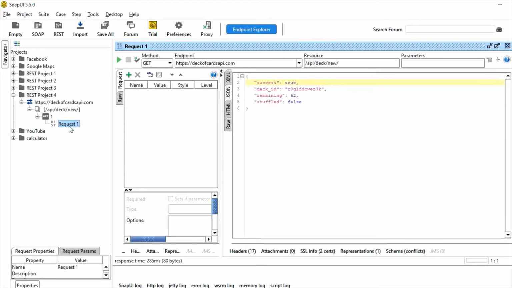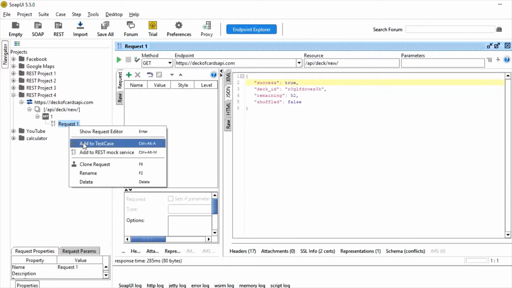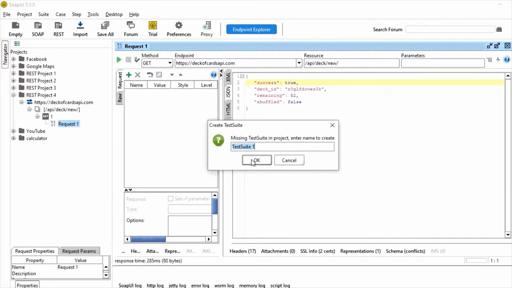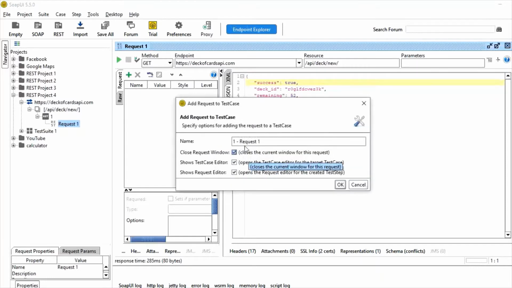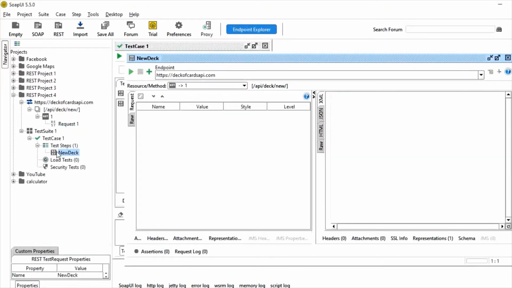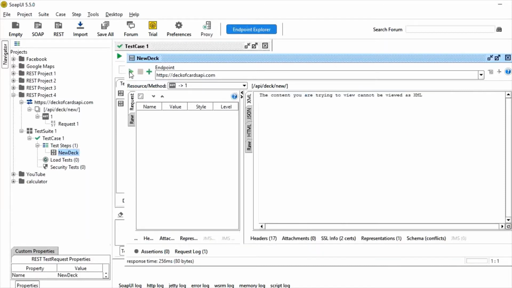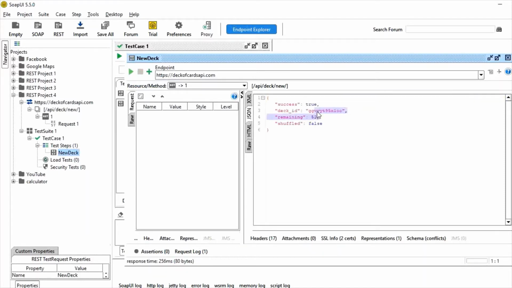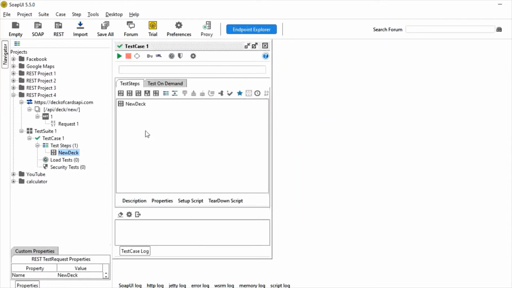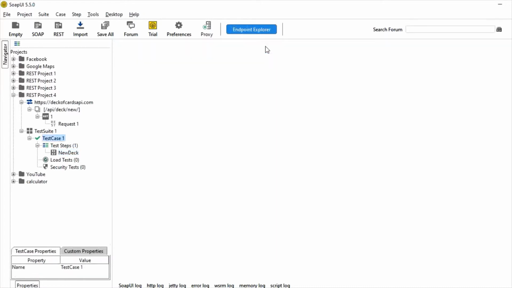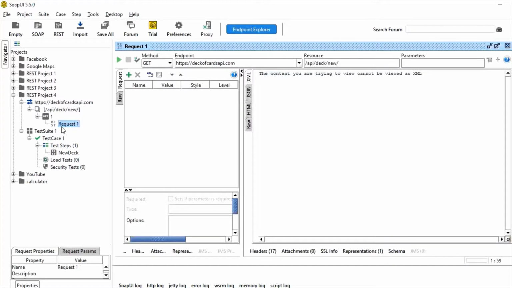Let me add this request to a test case. Right click, add to test case, test suite 1, test case 1, and the request name is new deck. Now we see a test suite is created, and a test case is created with the new deck request. If we run, this request will give us a new deck with 52 cards remaining. Okay, so again, going back to our actual request.